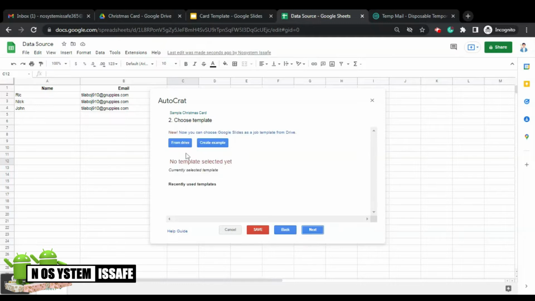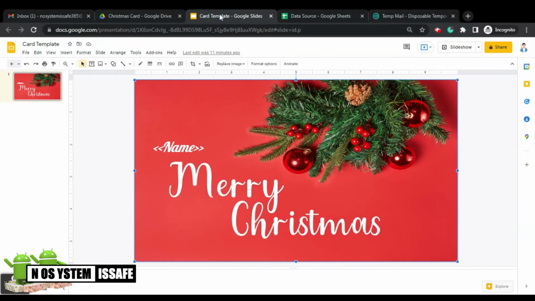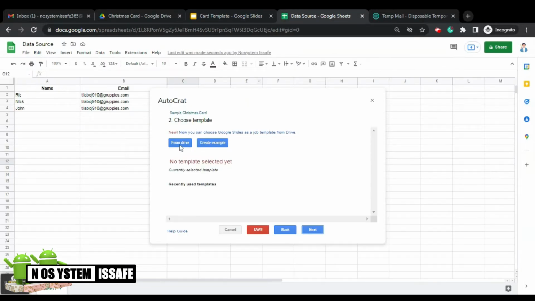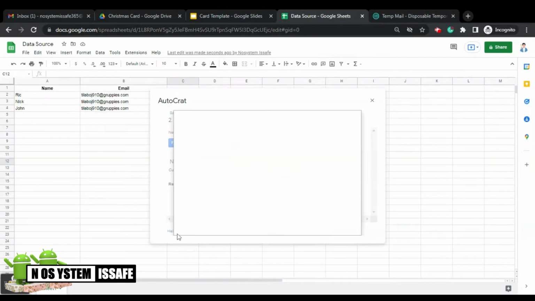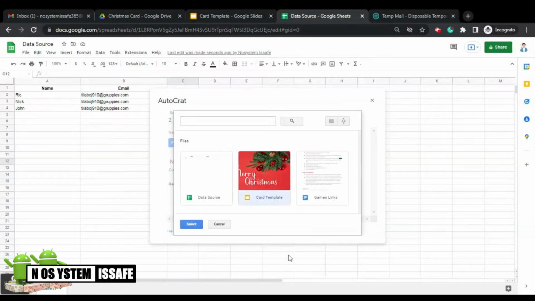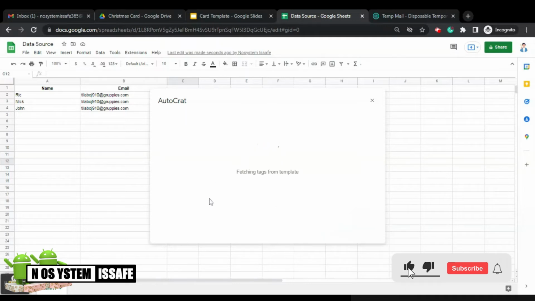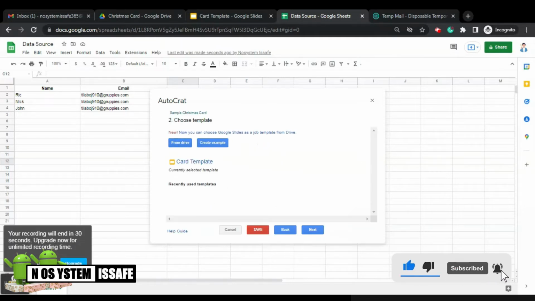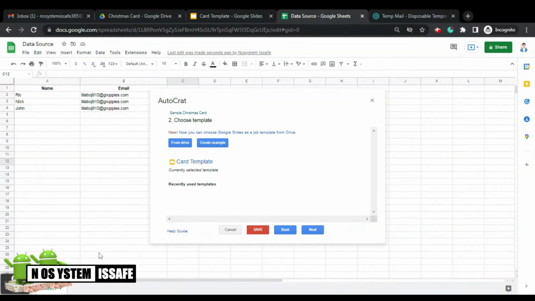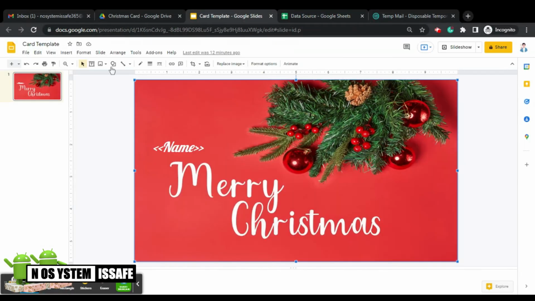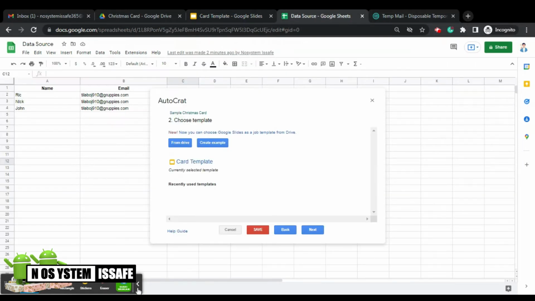We'll click on next, and then here, as you can see, choose a template. Earlier I've shown you that we have the template here, so I will click on that from drive, and then we'll pick this one, card template, select. As you can see, currently selected. Once we have selected our template, it gives us a go signal that the card template is currently in use.